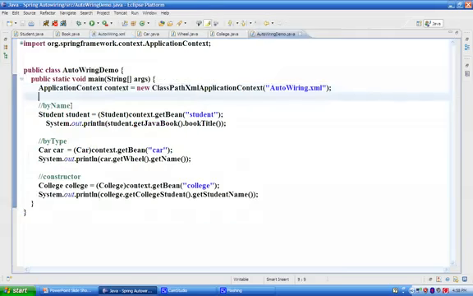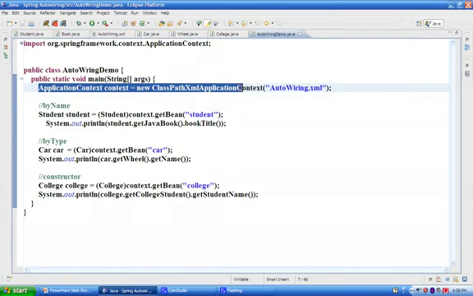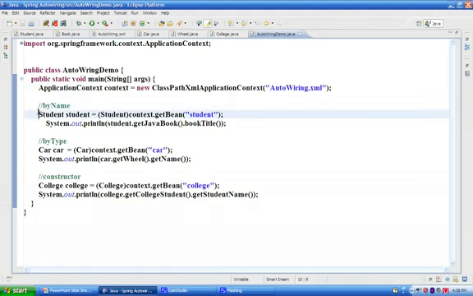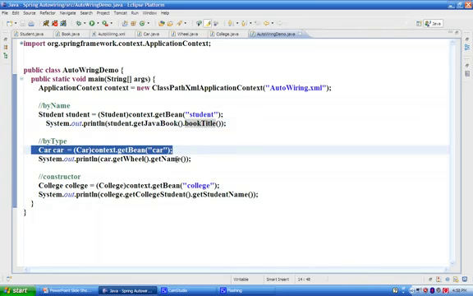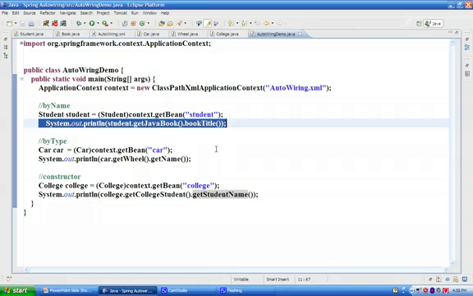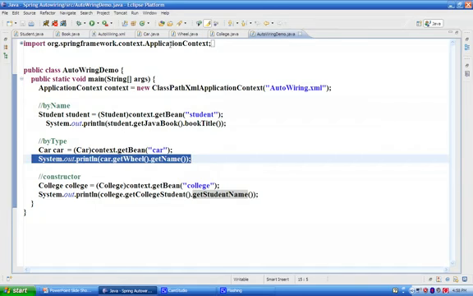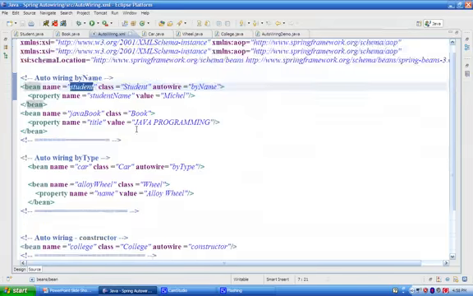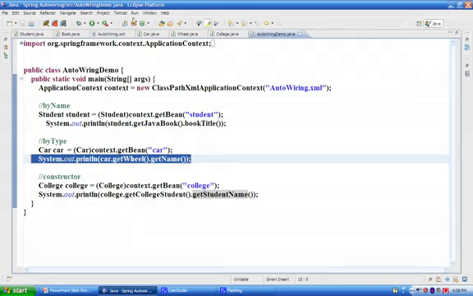I have created the application context here using a ClassPathXmlApplicationContext, and I'm demonstrating the student by name. Here I'm getting the student bean and trying to print the book title, and here I'm getting the car object and trying to get the wheel name, and in the third place I'm getting the college and trying to print the student name. So all these are the dependencies that should have been injected using auto wiring. I'm going to run this program.